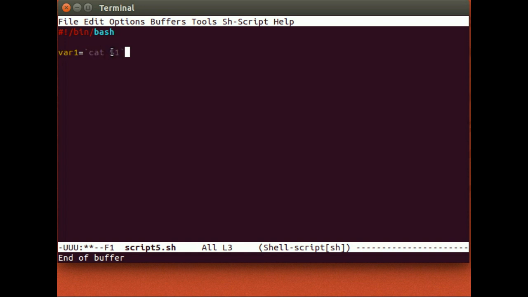So $1 is the positional variable. It's the positional argument. It's actually the first command line input. I'm going to use the first command line input as the text file that I will compute the word count for.